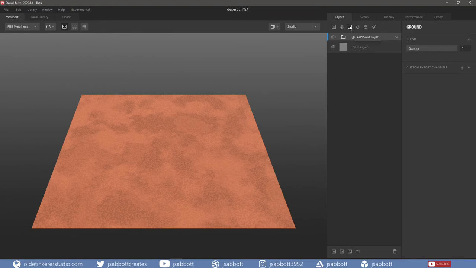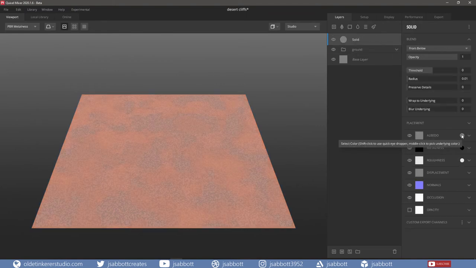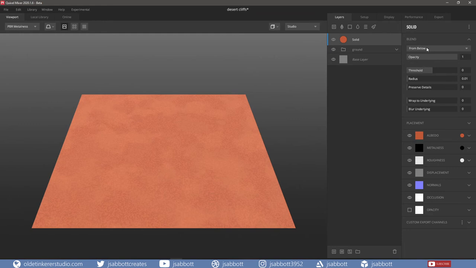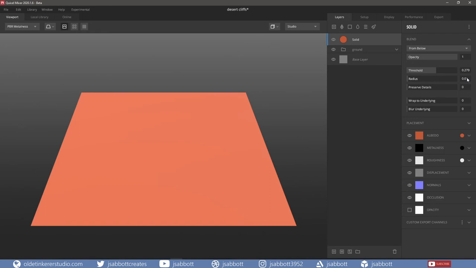I add a solid layer to the layer stack and change the albedo color to a reddish brown color using the hex code BF5938. I use the blend setting from below. I change the threshold. I also change the radius and the preserve details.